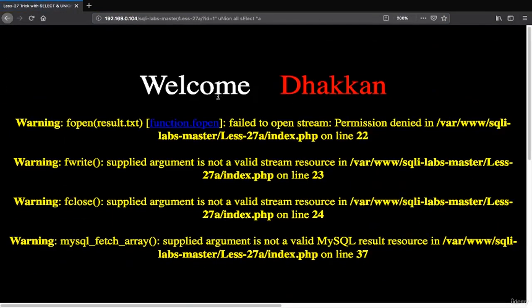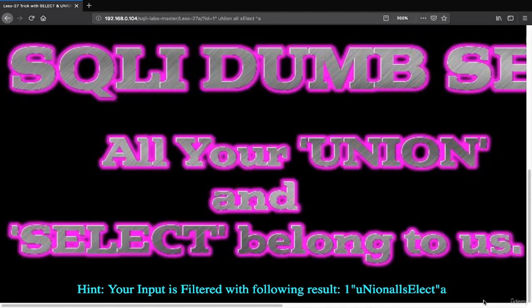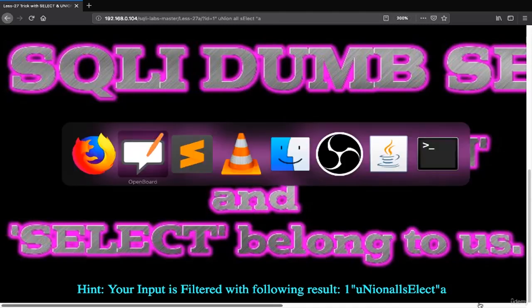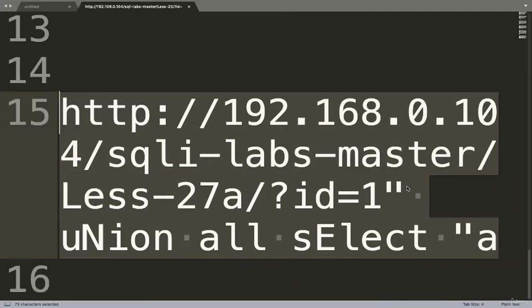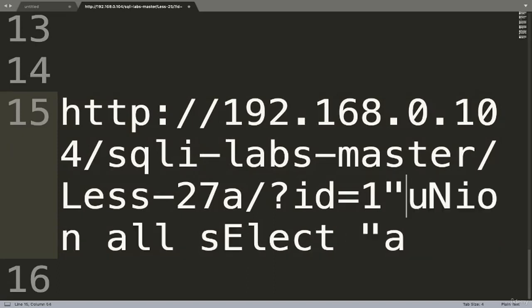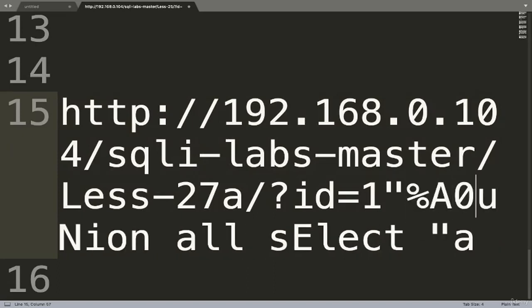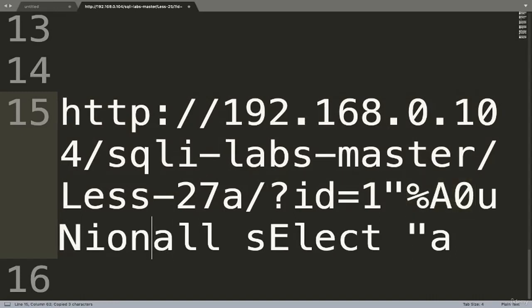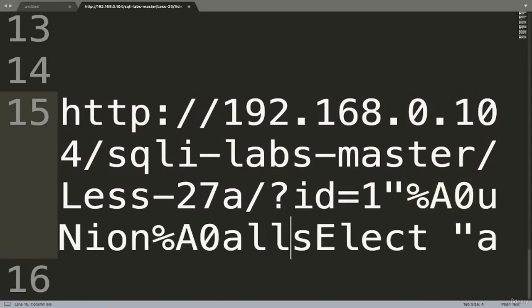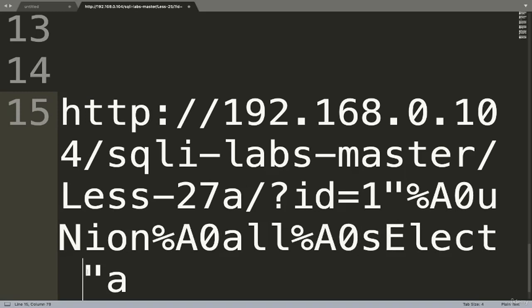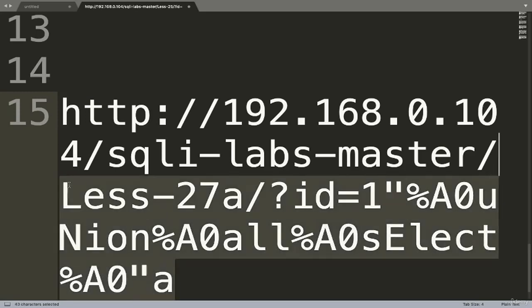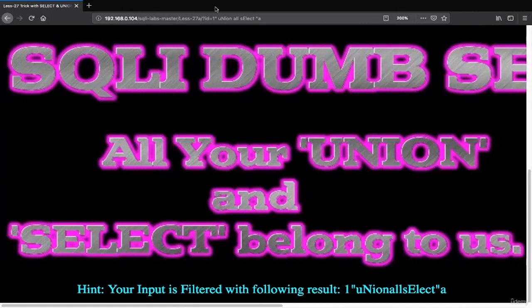The problem now is it's coming as a single word. That means they are filtering a space also. If they are filtering a space, we can use what? %A0. Let's try this %A0 now. So all also %A0, %A0, perfectly all right. You can also use %A0 over there. Now let's try this now.